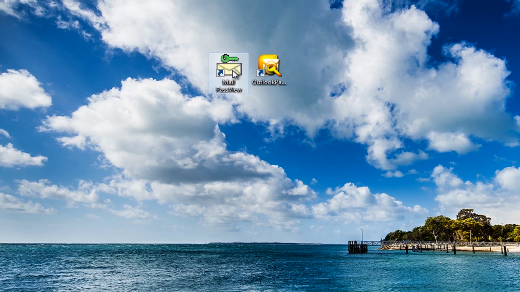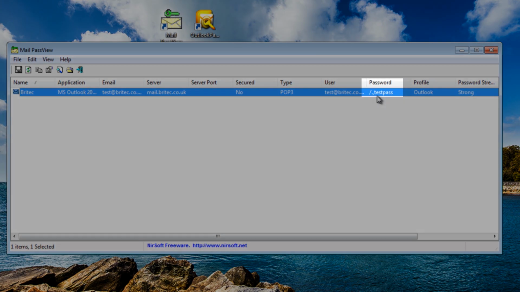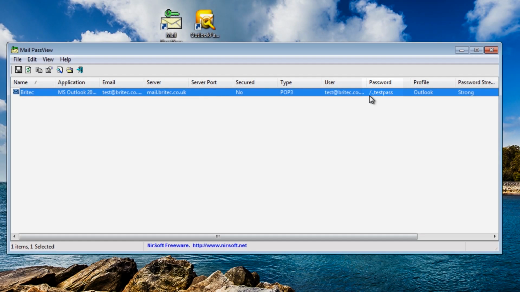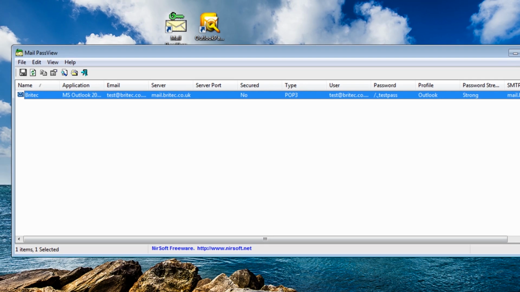Now the first one we're going to use is MailPassView, and this is the one I suggest you use first, because this is probably the least hassle to install. You can have it as a portable app, and as you can see here, straight away it's found this password, "/.,testpass", all one word, and that would be pretty tricky to crack for most people. You can see it's done it pretty easy, and the password strength is strong, so quite good getting that back, and straight away we now know the password.